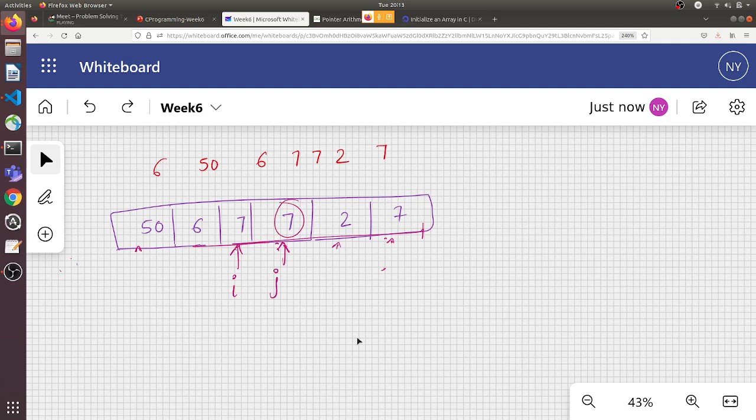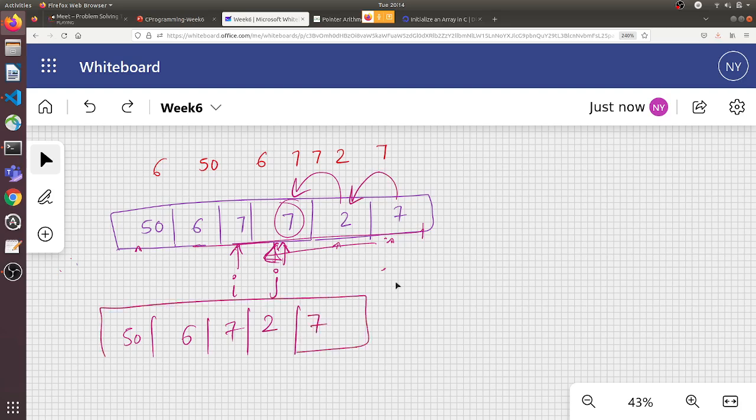Now how does it remove this? It removes this by shifting the elements on this side. It is going to change the array by copying the value. It copies the value 2 at the jth position, which is 7, and then this gets copied here. It is shifting all the elements. Now this is the new array. In this new array, this is i, and this is still j. j was not changed actually.